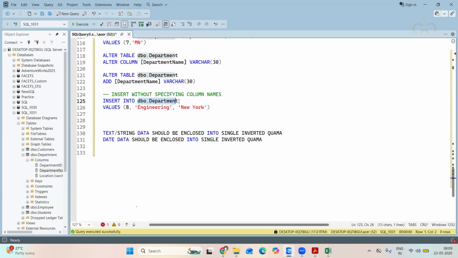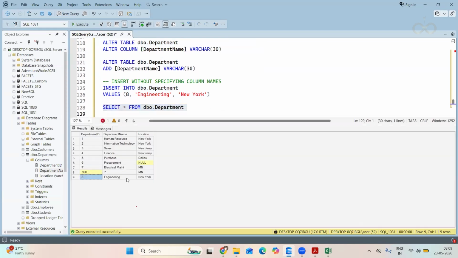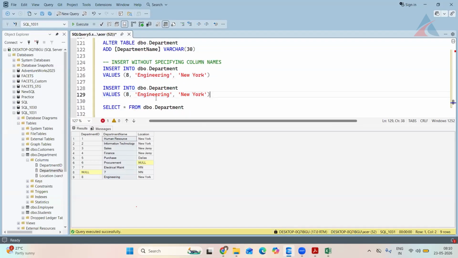You can see one row is affected, and we can see the data in the table by writing the select command, select star from table name. You can see department ID 8 is inserted. Here we did not give the column names. But this is possible only if you pass values for all the columns within the table, and in the same sequence. Then only it will insert the data without any issue, without passing the column names. Now let's say I'm passing engineering once again and just mention the department.